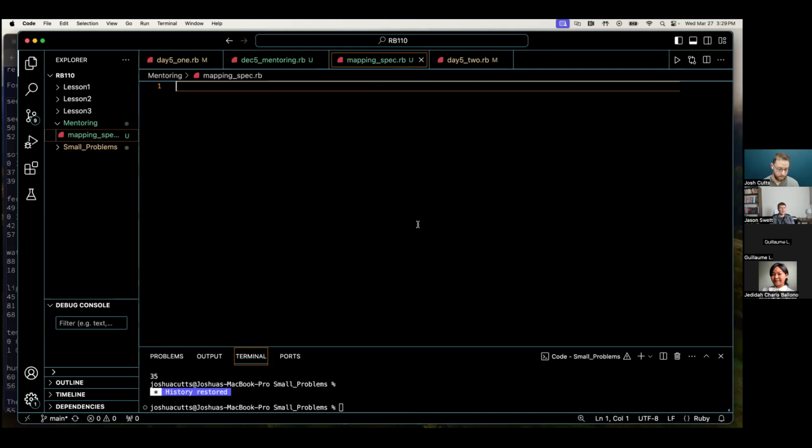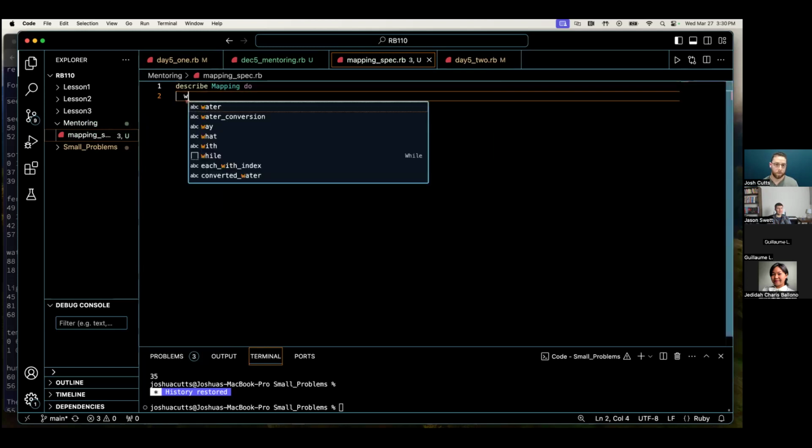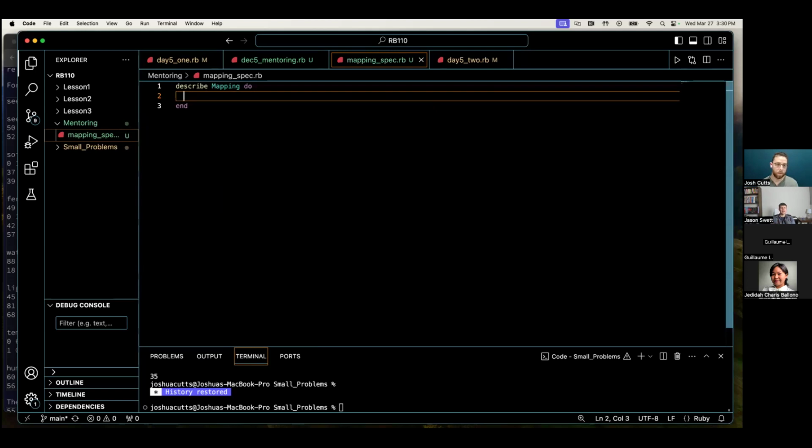Would you happen to have ever written an RSpec test before? I have not. I've been learning minitest recently, but I'm not familiar yet with RSpec. That's okay. Let's type the word describe, and then we'll conceive of a fictional Ruby class called mapping. So, describe mapping do, and then let's put an end on the next line. And let's run this file in the terminal. Let's do rspec mapping_spec.rb.